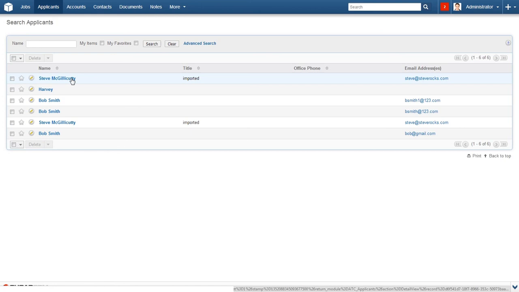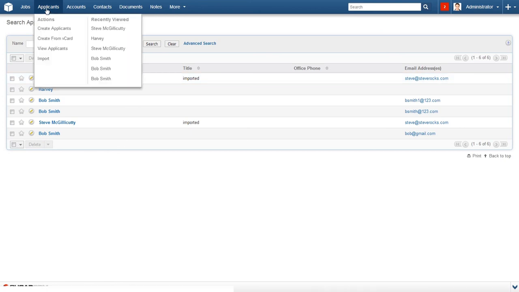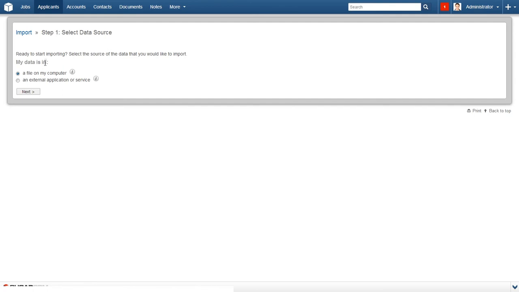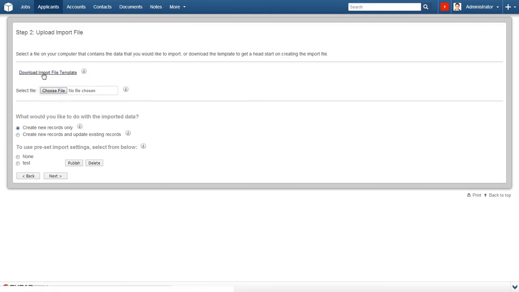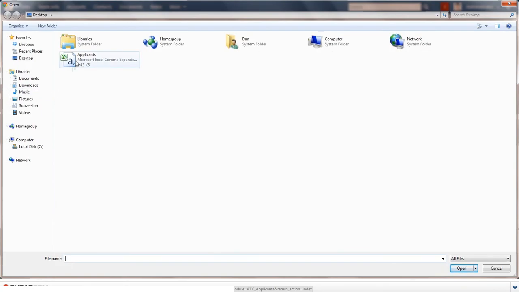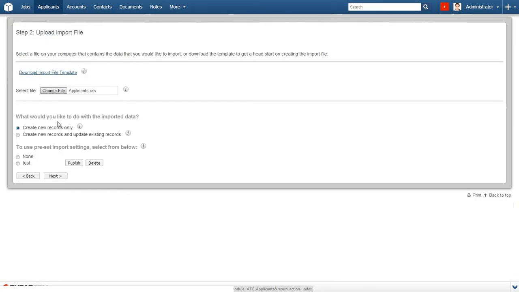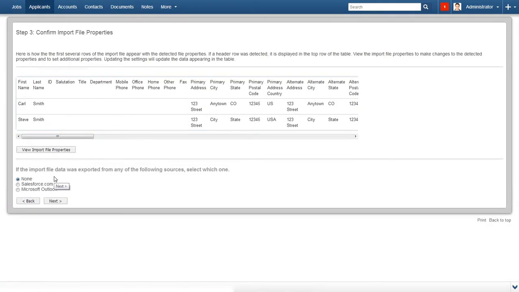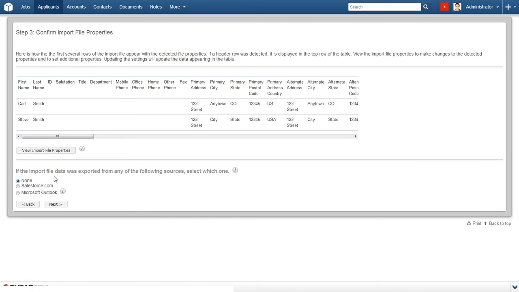Similar to the Jobs module, applicants can be imported in bulk. Hover over Applicants and select Import. Now click on Select a file from my computer and then click Next. Download the template, and once entries have been made to the file, save it and click Choose File. Select the file and whether it contains only new records or new records and updates, and then click Next.